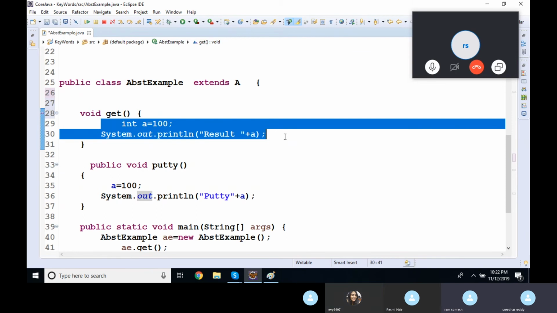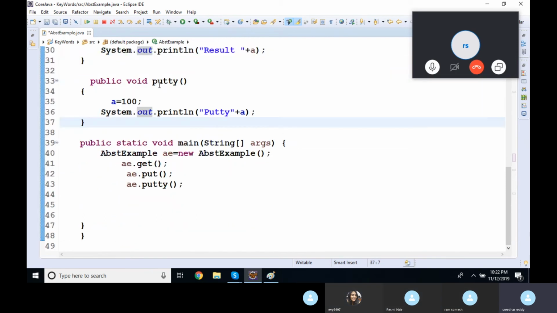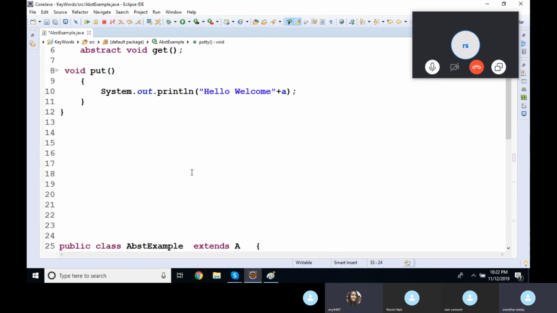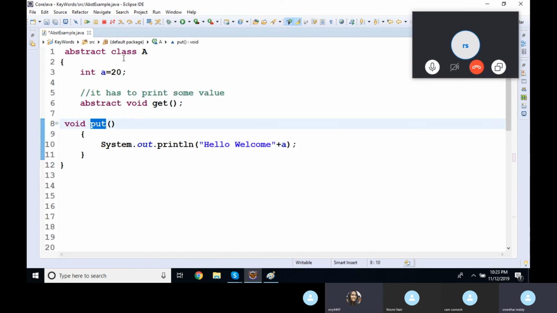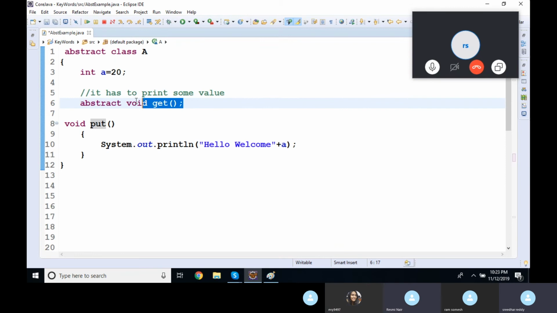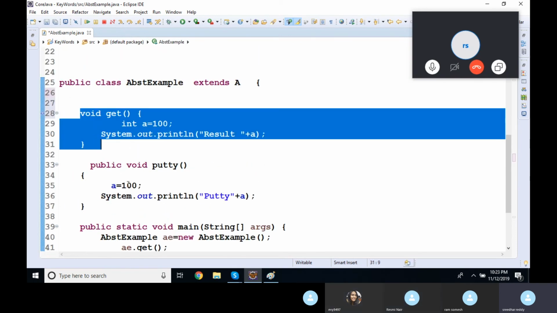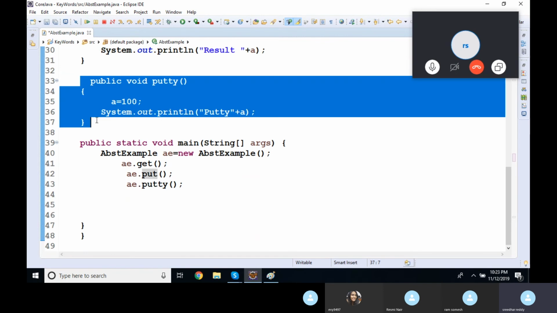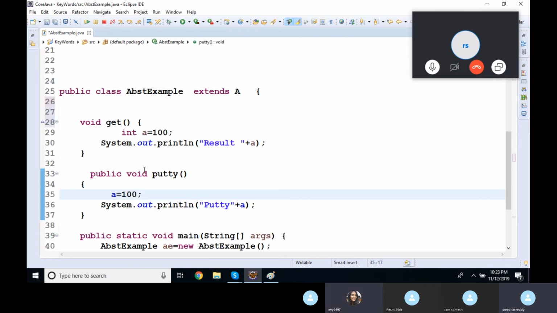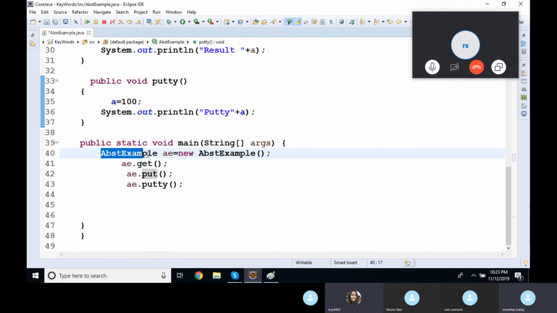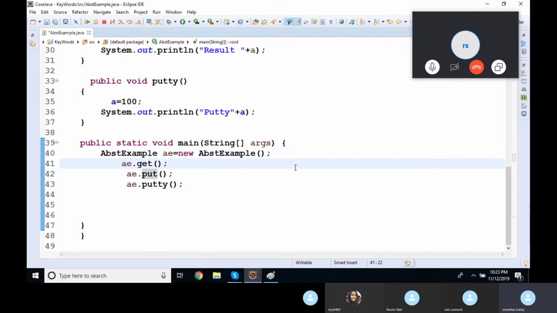Yes, sir. Next, you can see I am creating one more function called put. This is the put function available in the base class, and this is the abstract function which is overridden in the derived class, and this function is defined only in the derived class. Is that clear so far to everyone? Yes, sir.